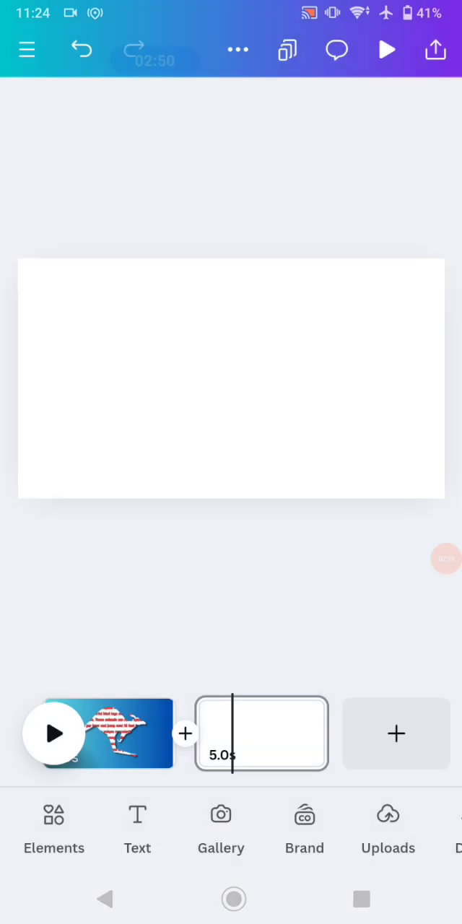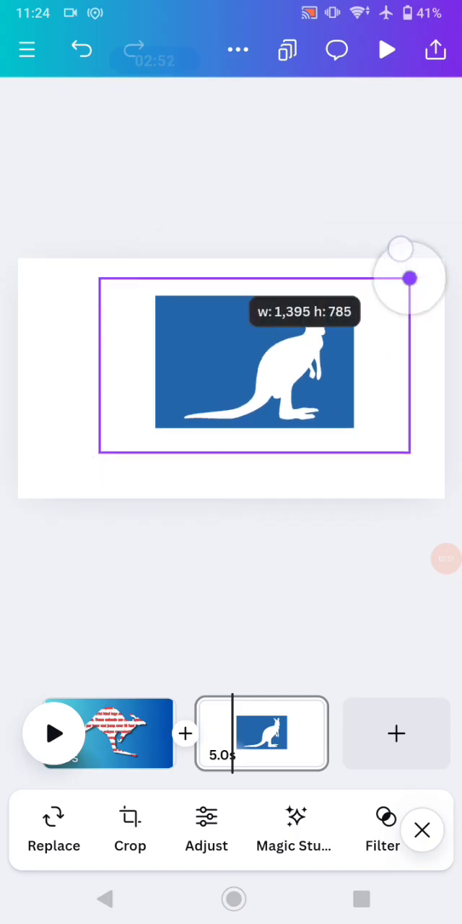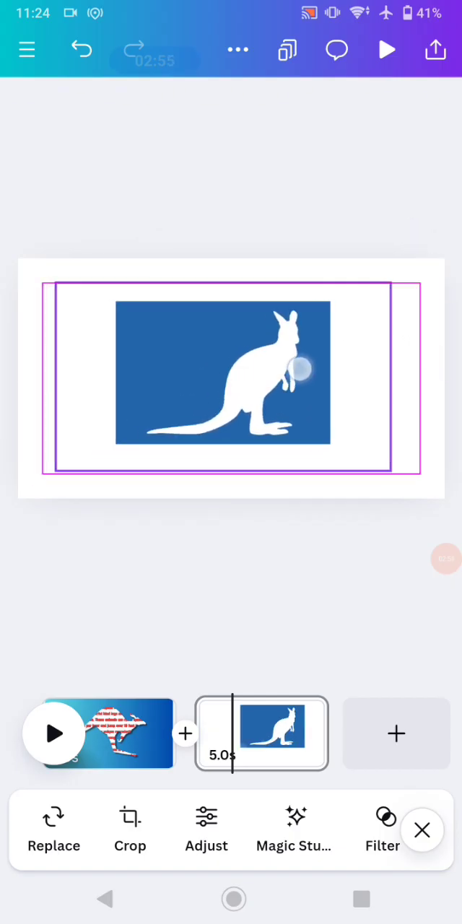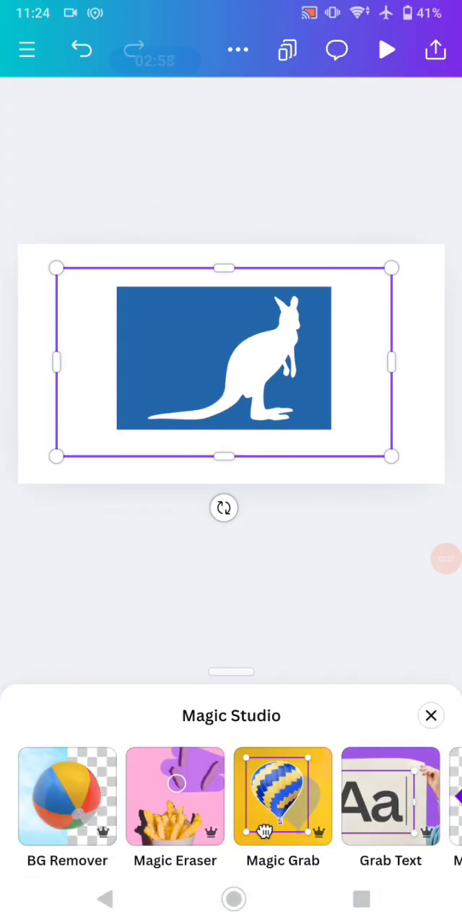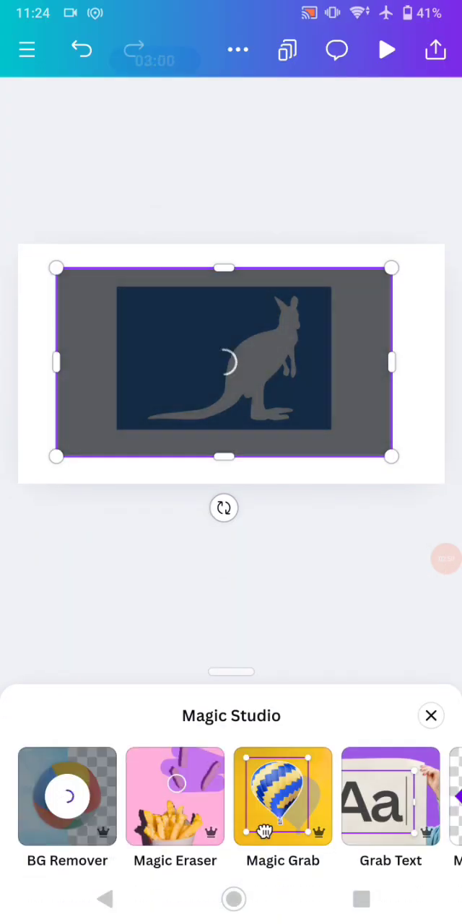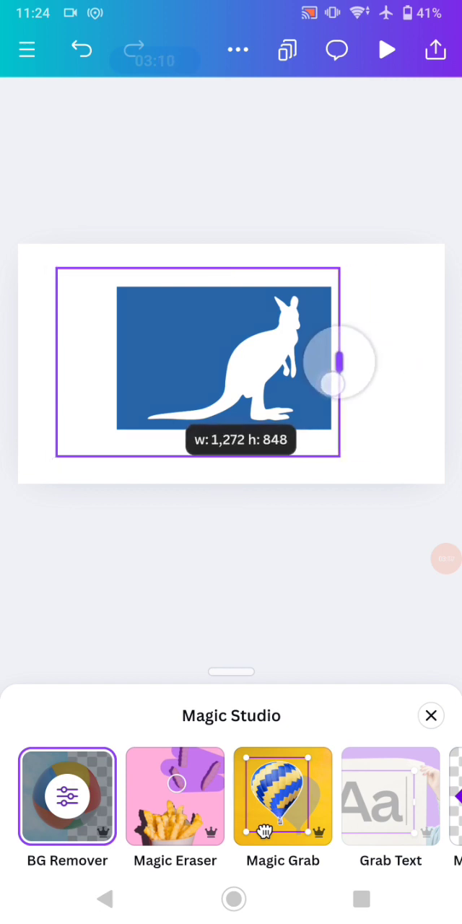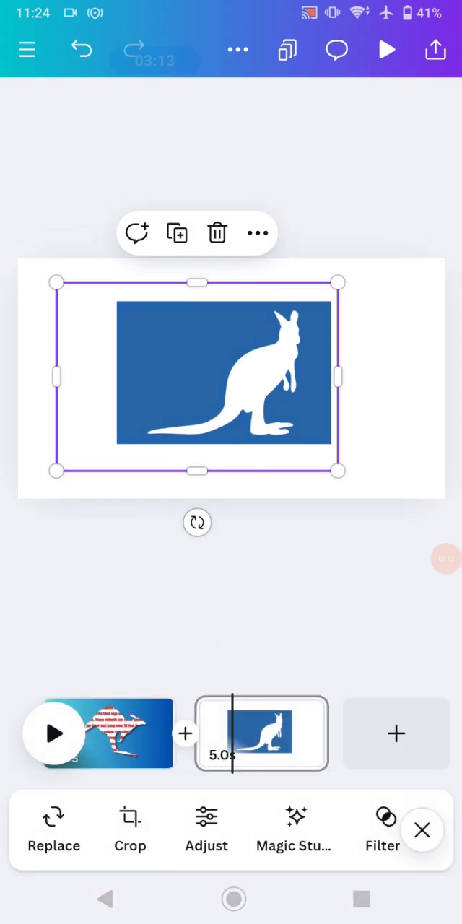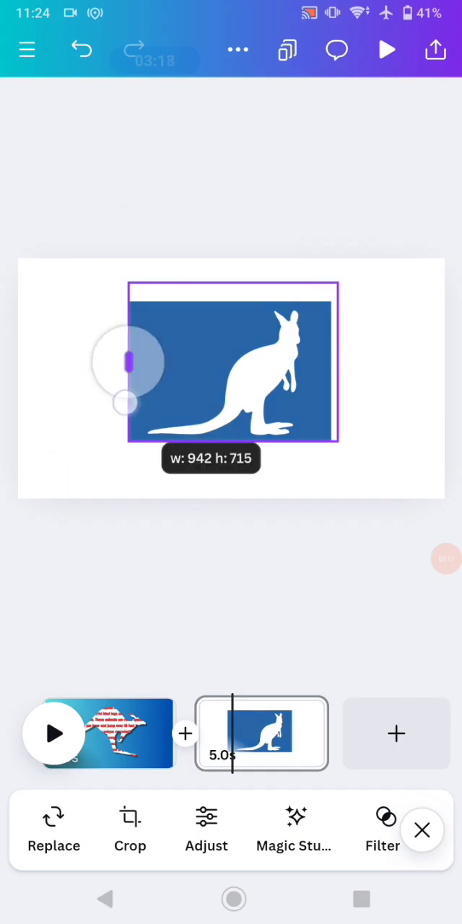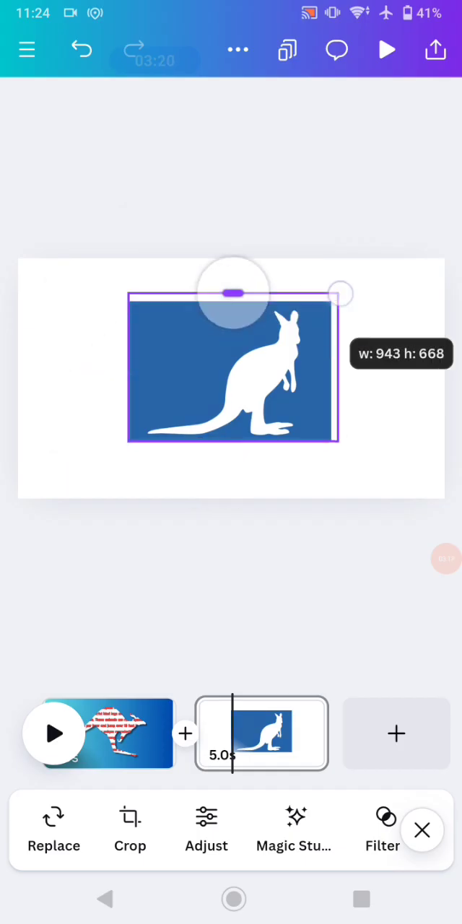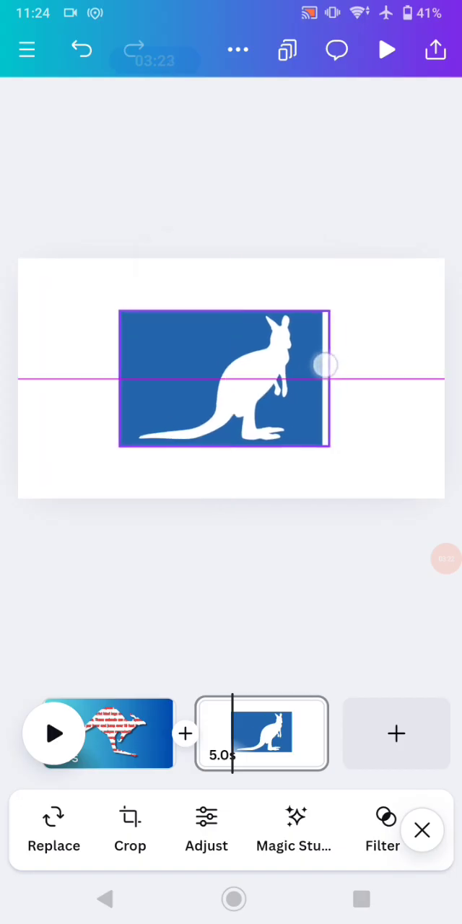Okay, this one, add it to the page like this, and increase the size of it, and go to this Magic Studio button, then click this BG remover to remove the background from it. Why do we have to remove the background from this design? So actually it's to create a hollow effect onto this white spot of an object, this one. Okay, I will show you why we do that later.